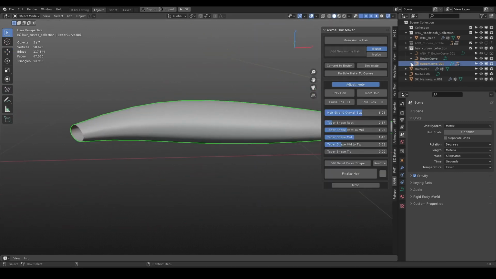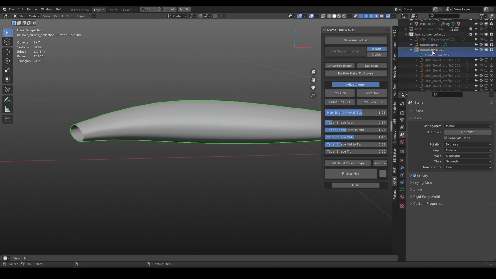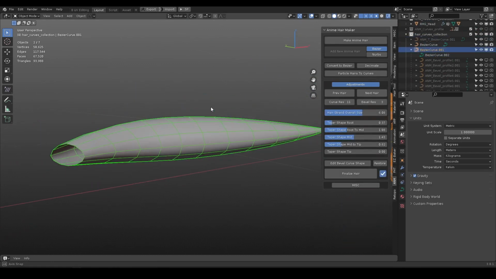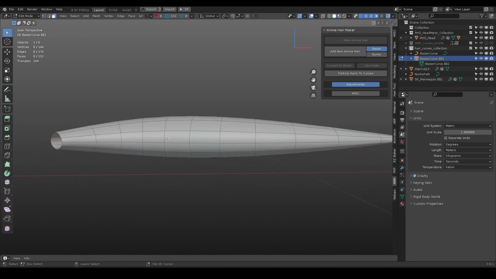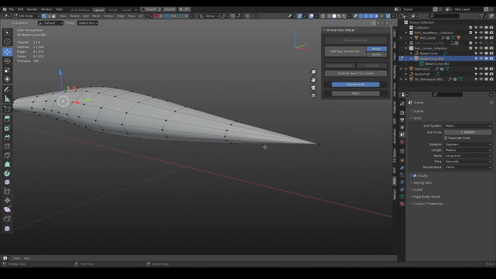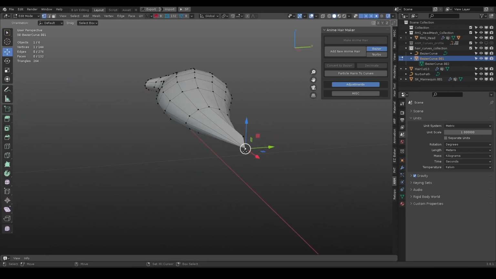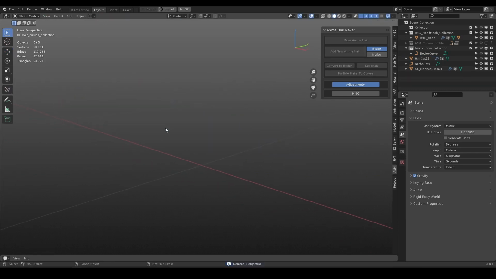When you are happy with the result, you can turn the curve object into mesh object and all the related objects are deleted. Please note, the vertices on the tip are not merged.